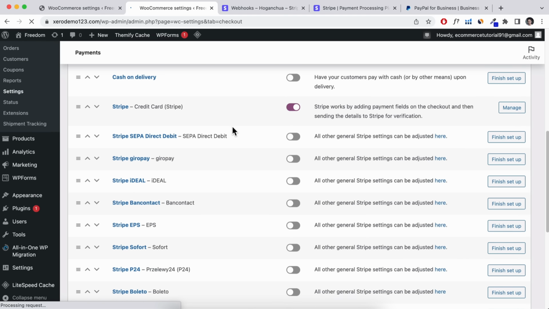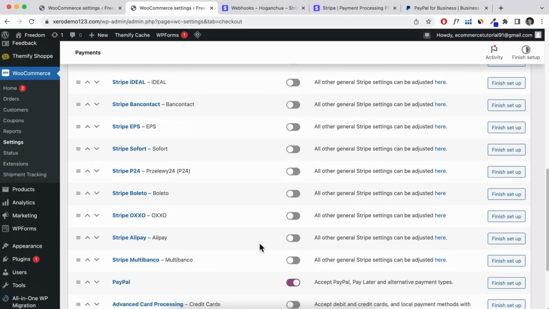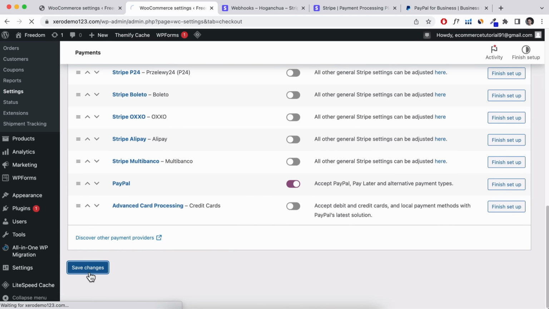The Stripe one is enabled, and scrolling down, we want to enable the PayPal over here. Okay, so we can also enable cash on delivery as well. So let's just say, for example, we set that up. Okay, and then what we could do is save changes.